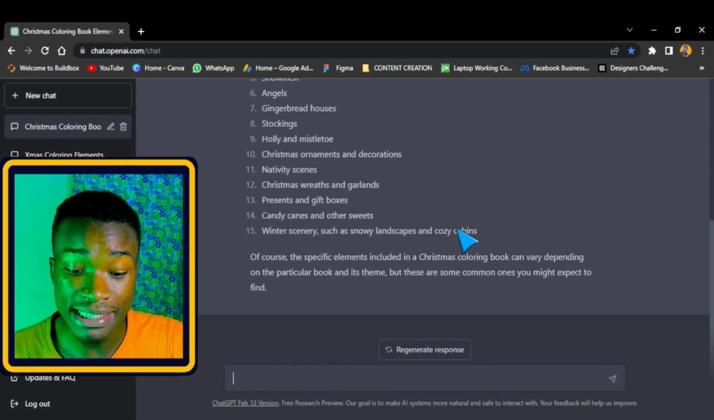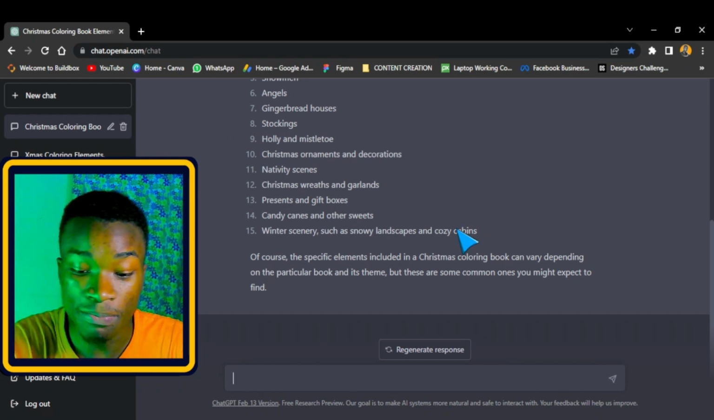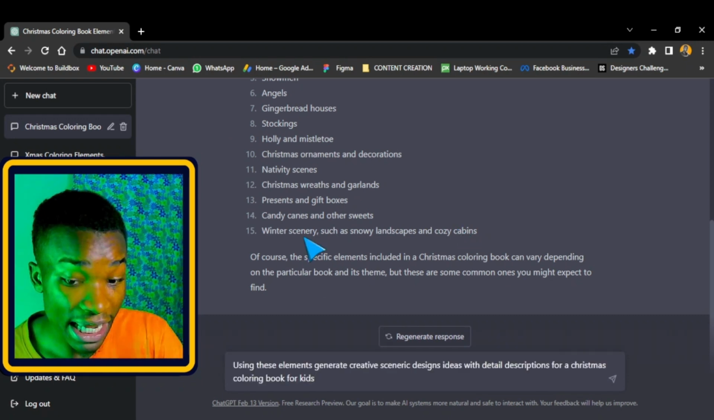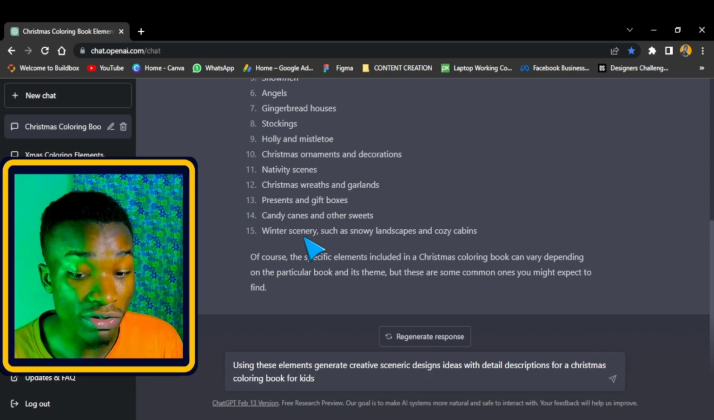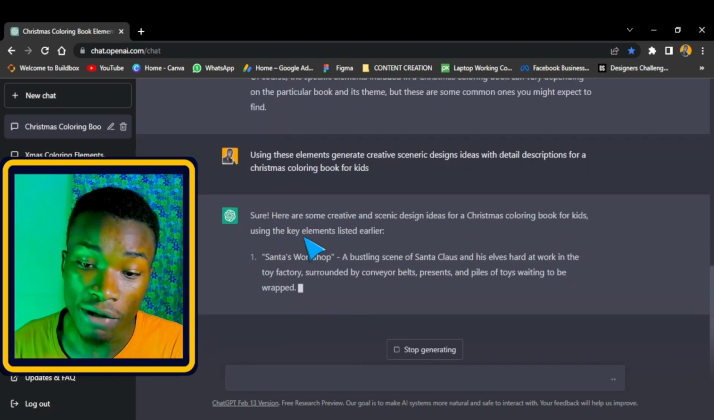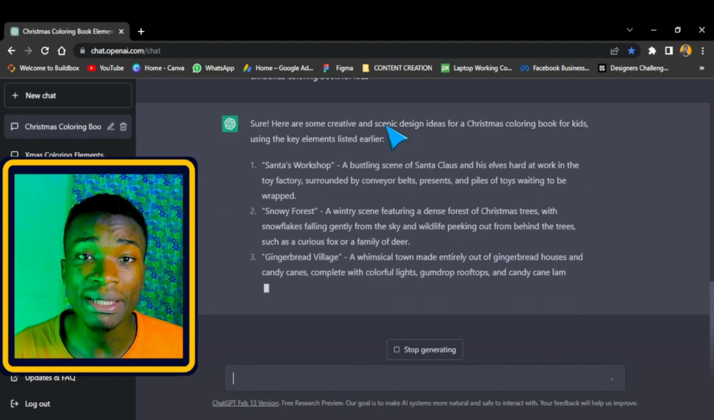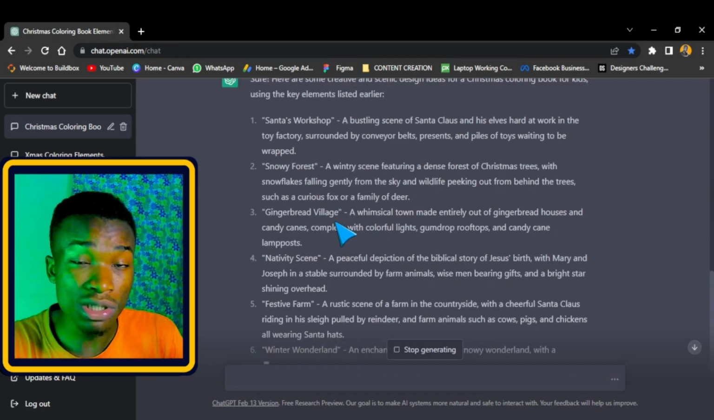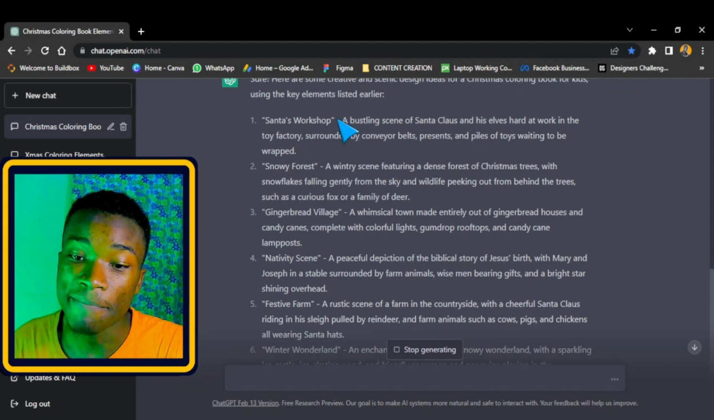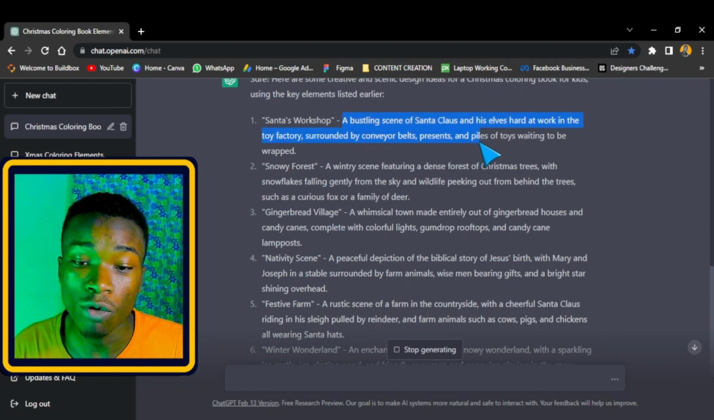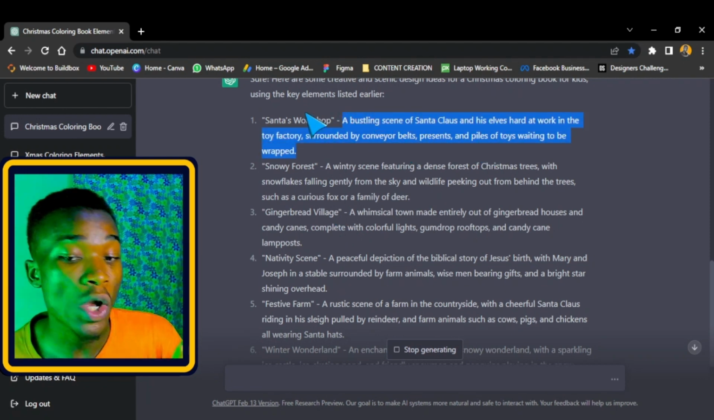With these key elements, I'm going to be asking ChatGPT the next prompt. So look at what I've written. Using these elements, generate creative scenery ideas with detailed descriptions for a Christmas coloring book for kids. It's very important that you use this word scenery so that it gives us a scene. So it is giving us the different scenes, and it's going to describe how the coloring page or that interior page can look like to explain the scene.